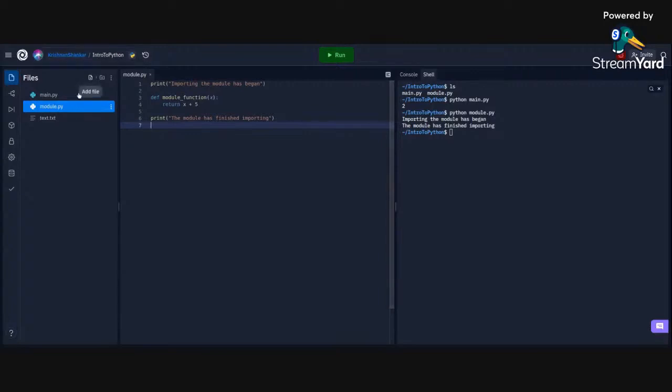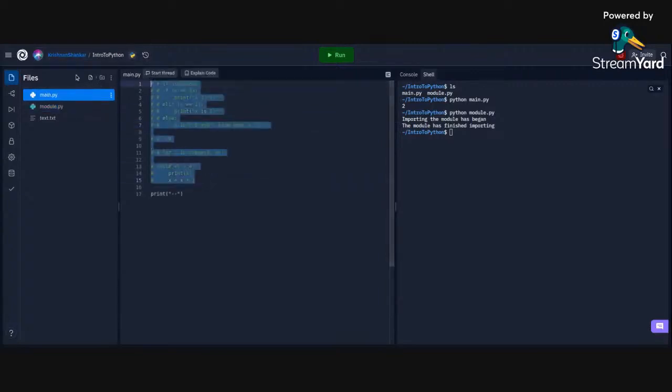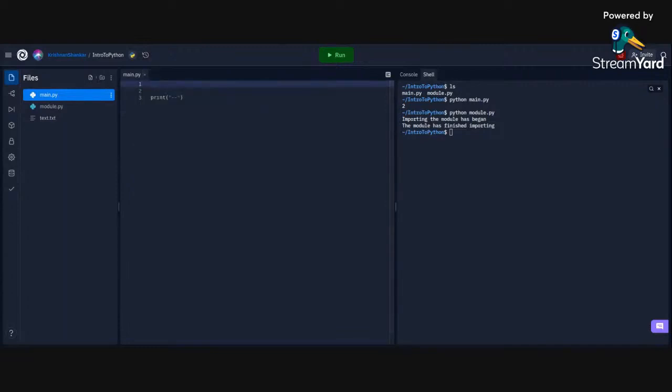Module function doesn't exist. If I go here to main, I'll remove all these lines for now, and instead of doing any of this, if I just do module function and I give it 5, for example, it doesn't recognize this. Undefined name module function, because it doesn't know what module function is because it's in a separate file. Now, what you can do to link files together is called an import.